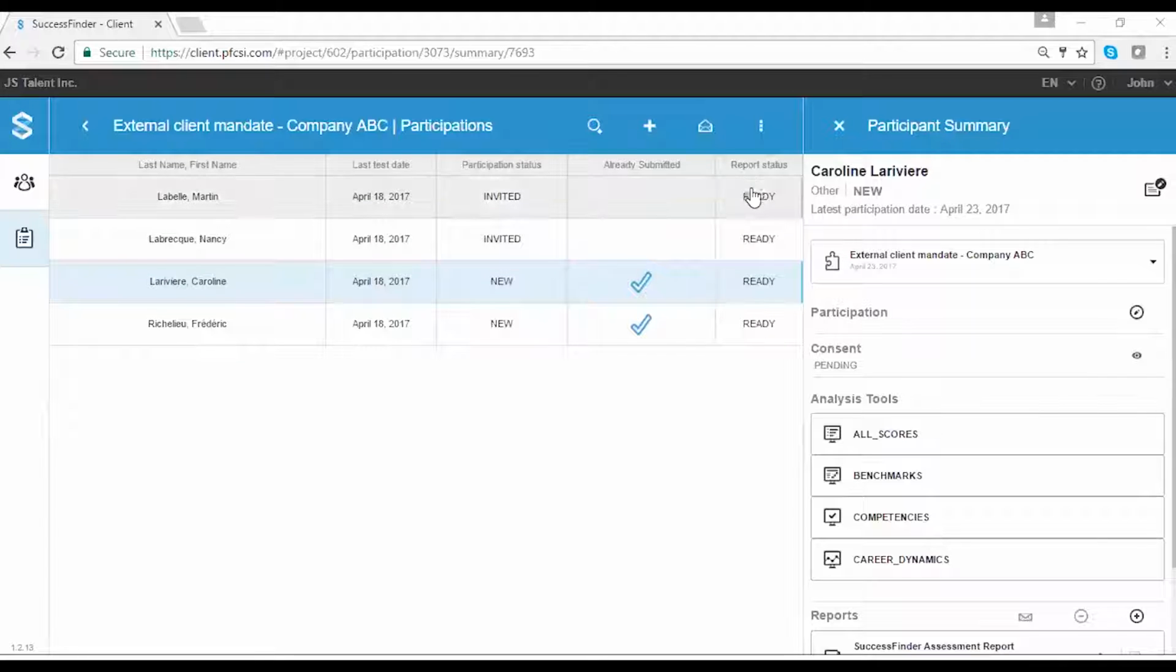The report status lets you know whether or not there are reports that can be released to the individual. If they have not yet been released, the status will read Ready. If they have already been released, the status will read Released.